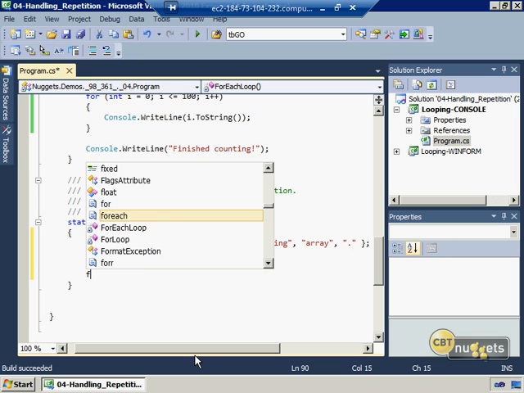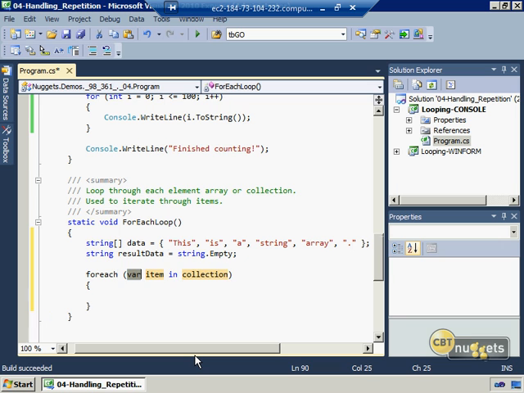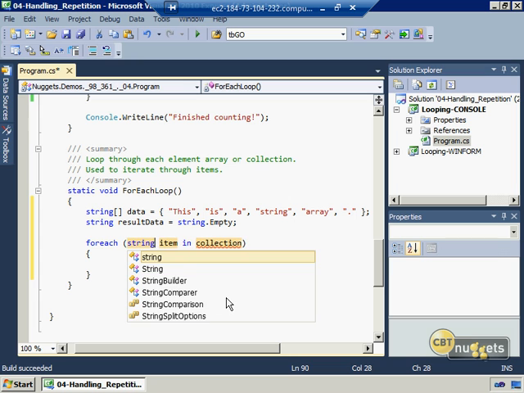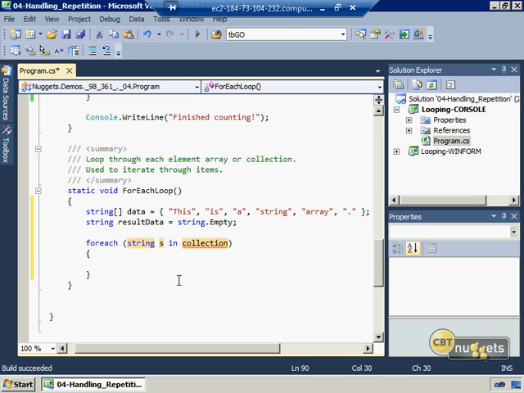So if we want to do a for each here, we start typing out foreach, we can hit tab twice, and there we go. We'll get the structure of the for each loop. And how this works is we need to create a variable first that'll be the placeholder for the current item in the collection that we're looping through. So this is going to be a string because that's the kind of data we're looping through. So let's just say S for string. So that's how we'll refer to the current item in the collection. And now our collection that we're looping through is data, so let's just call that data.